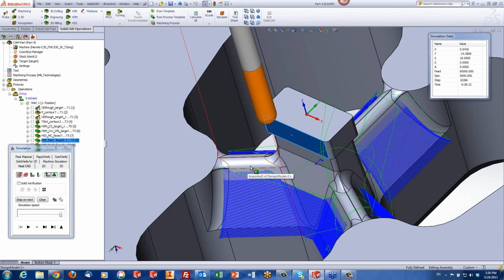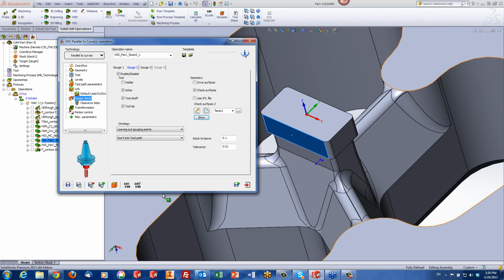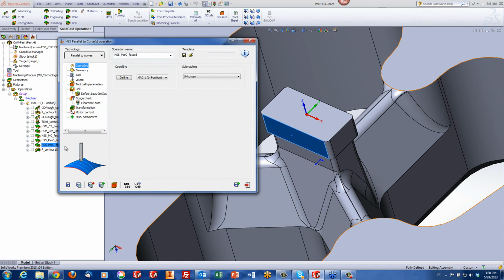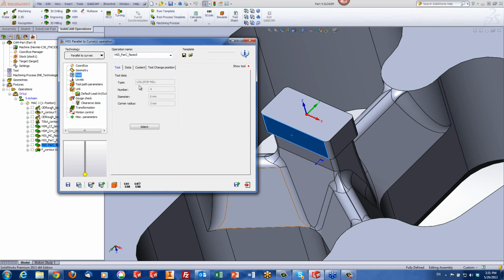So now what do I have to do? I have to finish off the part. To finish off the part, what I did was very simple. I copy-pasted this operation, and actually the geometry is the exact same geometry, taking all of this. But let's take a look further down. If I go into tools, I'm using a Lollipop end mill.